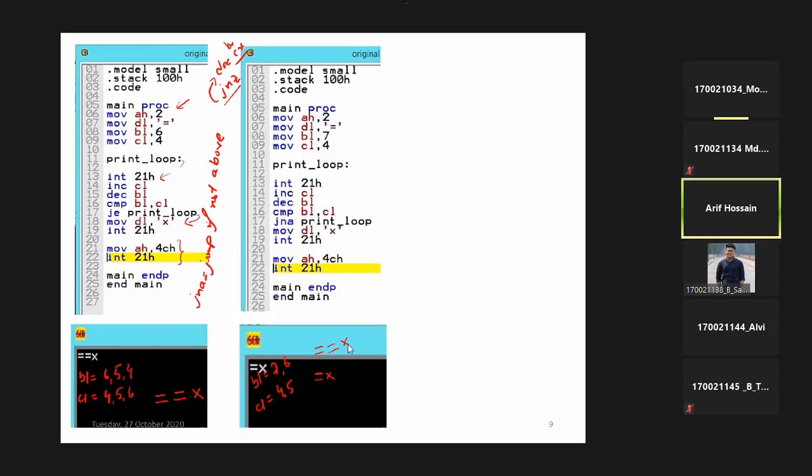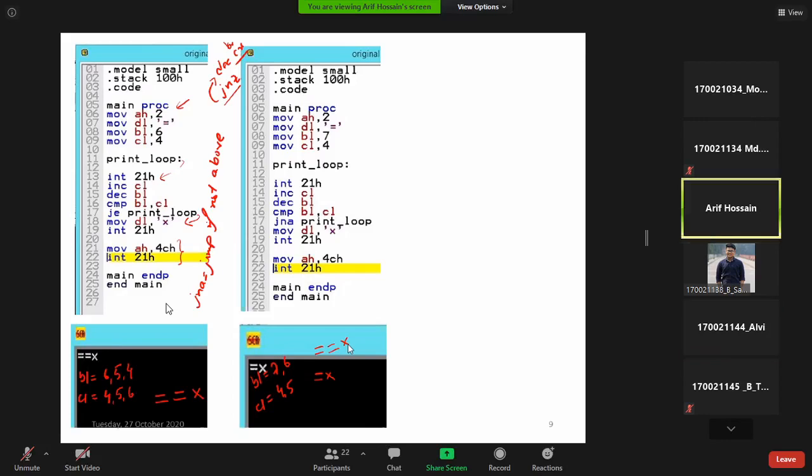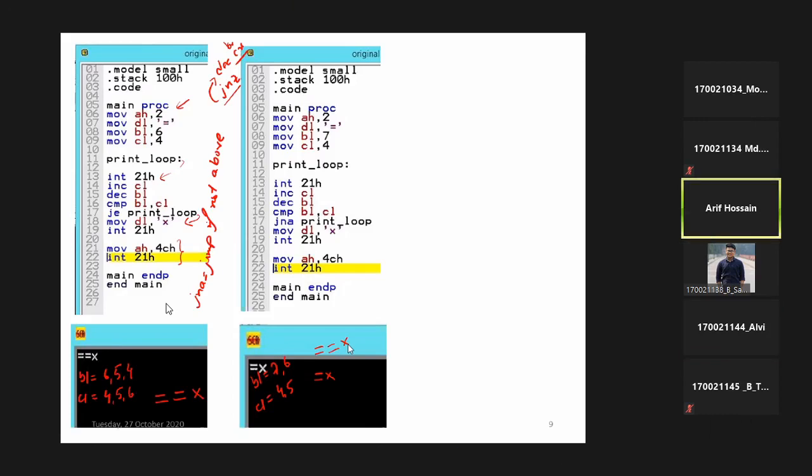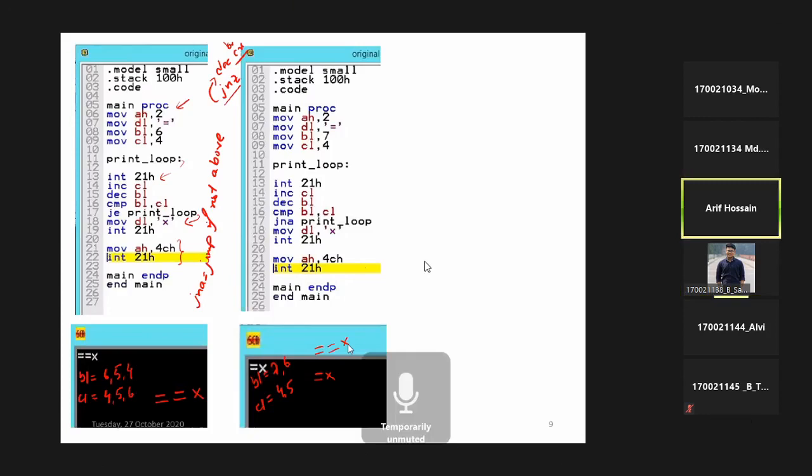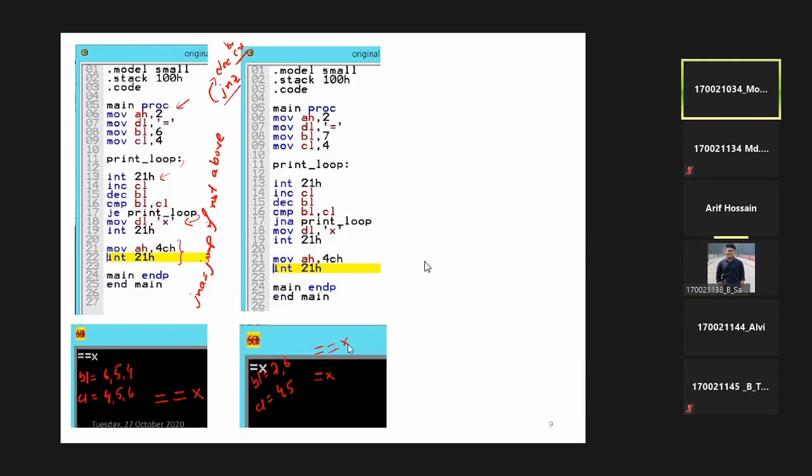Wait, they are above what? Who is above what? BL and CL? So above means what? BL is above CL, so the condition is true? But the condition is jump if not above, right? Then BL would have to be less than CL. Exactly. In fact BL is above CL, but the condition is jump if not above, so the not-above condition is becoming false.